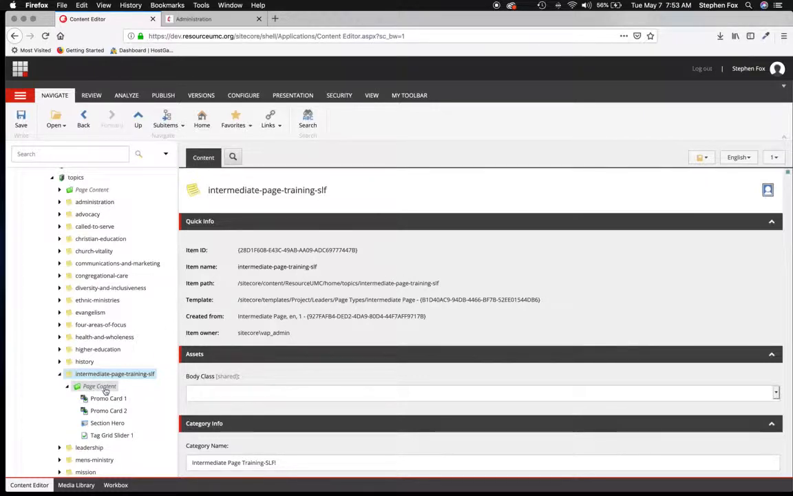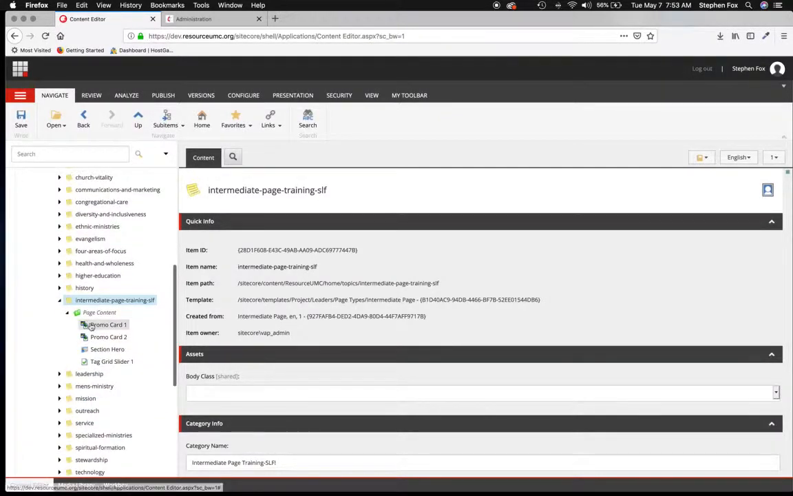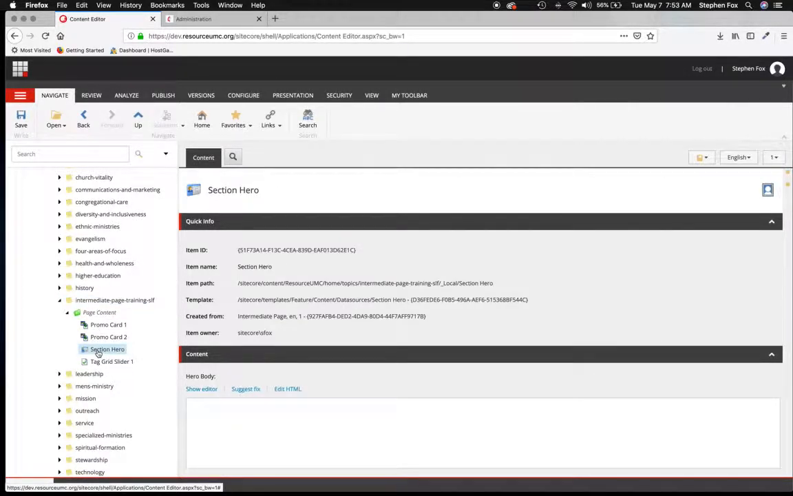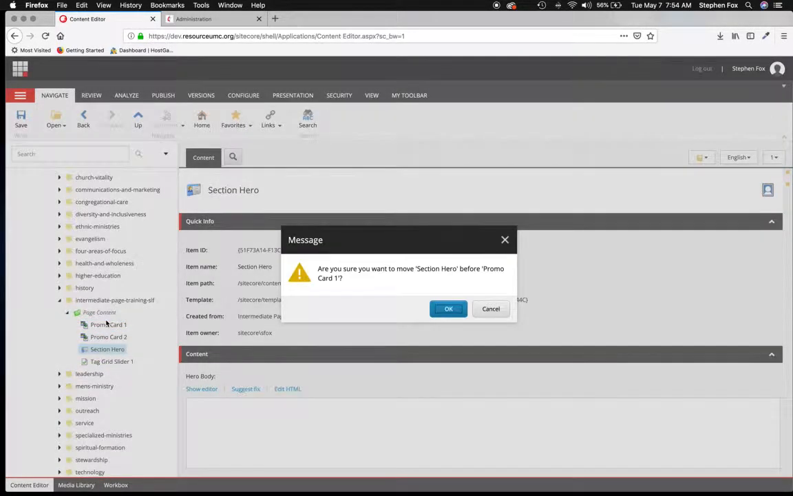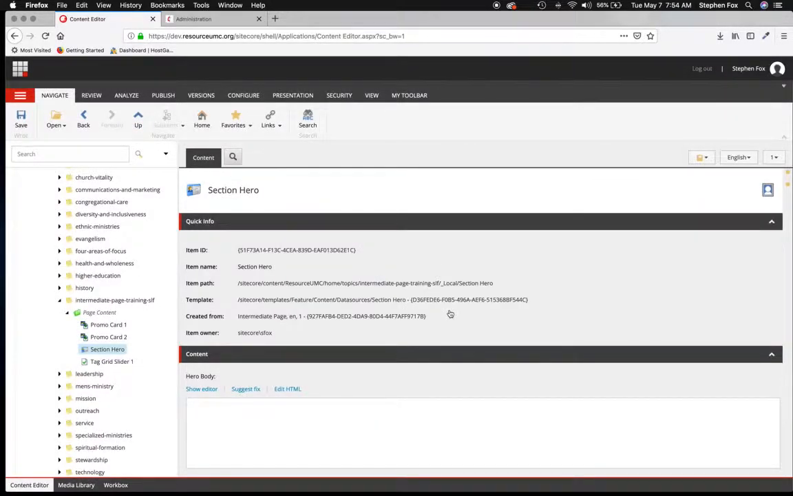And then I'm going to get into the individual components. These components, one thing to note is they don't appear in order. But that being said, you have the ability to drag and drop the order and change it. So if you want the section here at top, you can drag it. Are you sure you want to move this before promo code 1? I'm going to say yes.